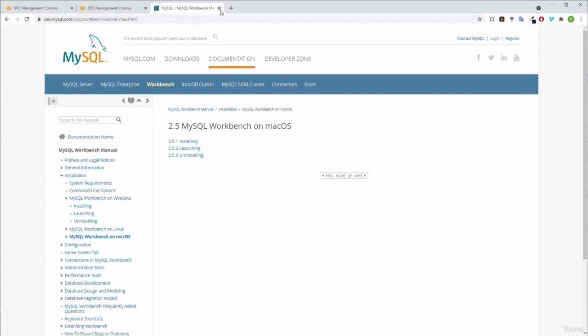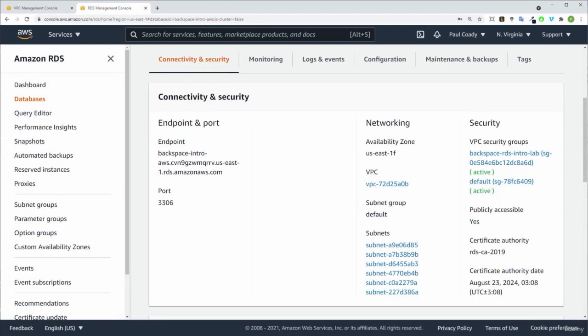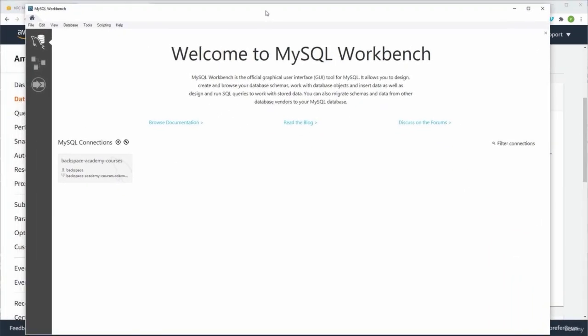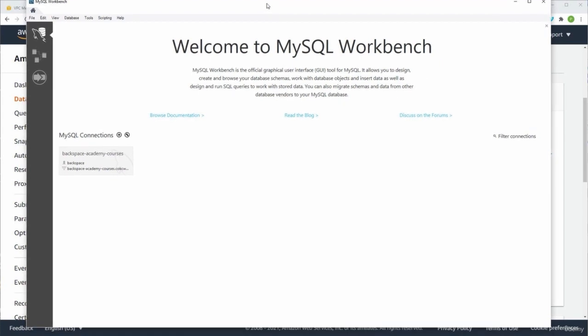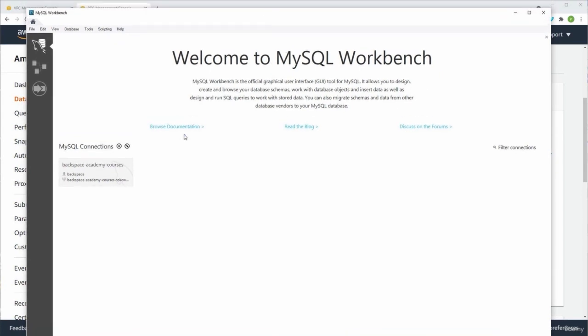Just follow those instructions, and depending on what client you're using, Windows, Linux or Mac, just install the right software on there. So once you've done that, you can open up the MySQL Workbench, and I'll just get that into the screen here. There we go. Okay, so I've already got a connection here, which I'm just going to delete.